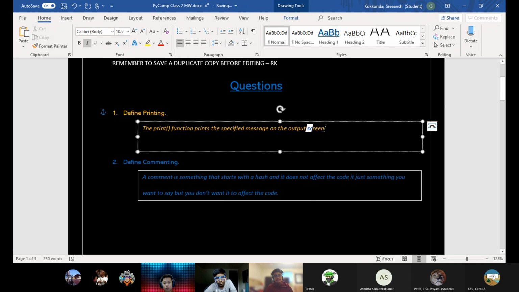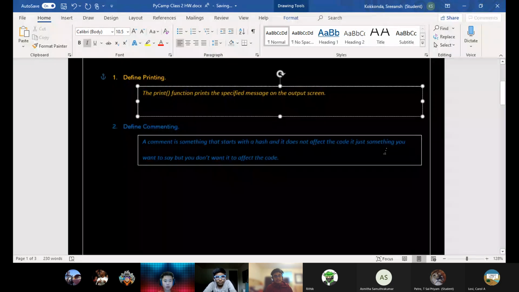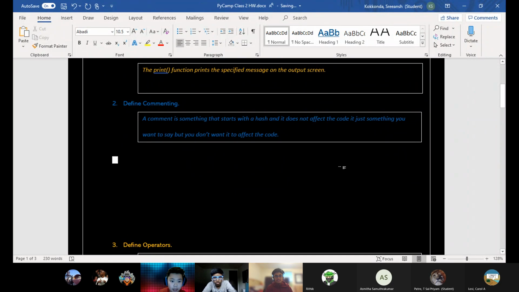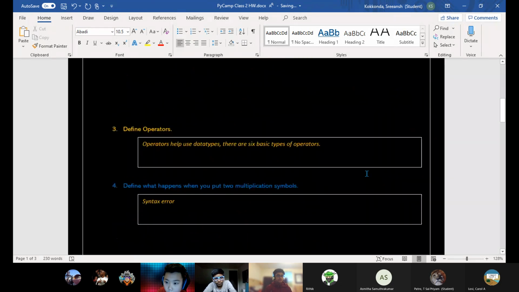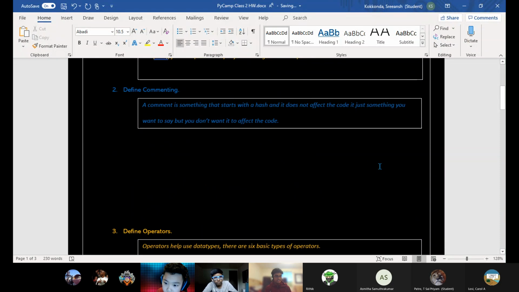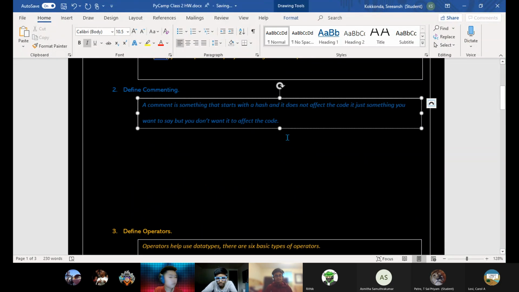So commenting: it's something that starts with a hash and it does not affect the code. It is just something you want to say, but you don't want it to affect the code. That's a precise definition. You could also say for commenting that you have to put a hash on each line. You can't put one hash and type multiple lines. It doesn't work like that.